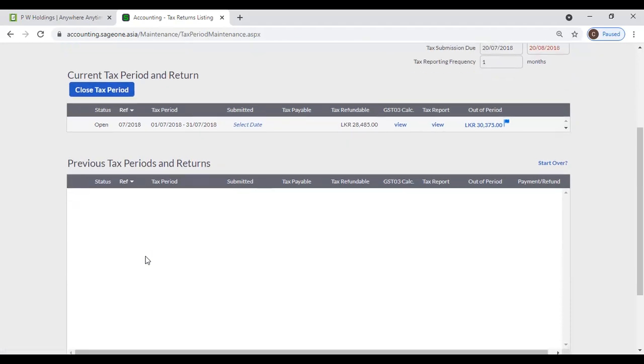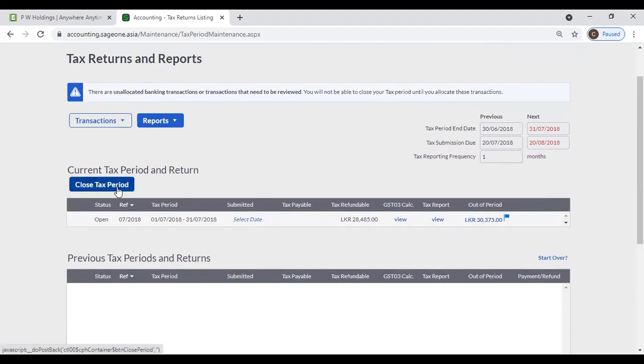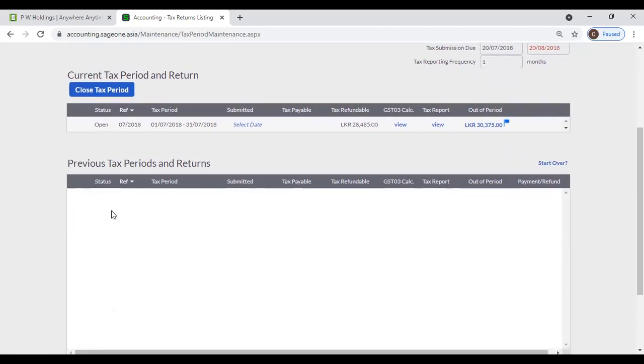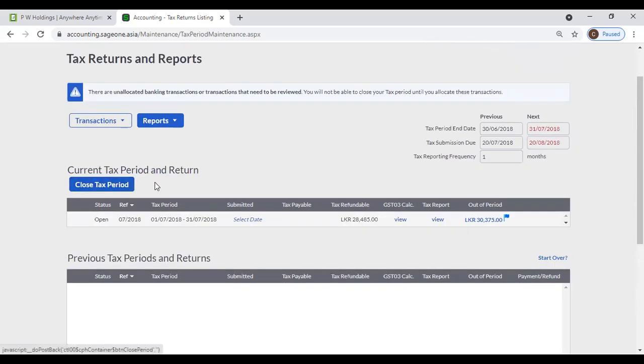After you close this tax period, you cannot edit that period's tax transactions. If you close this tax period, you cannot edit the previously closed tax period transactions. If you want to edit, there's an option, it will display here the status as open. You can tick and open. After that you can change. Please try this close tax period and view tax report.